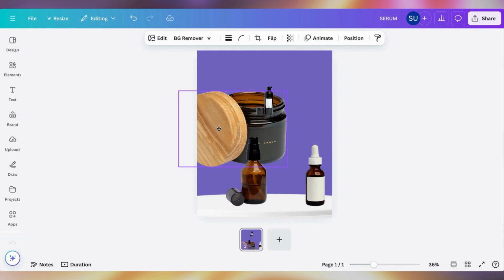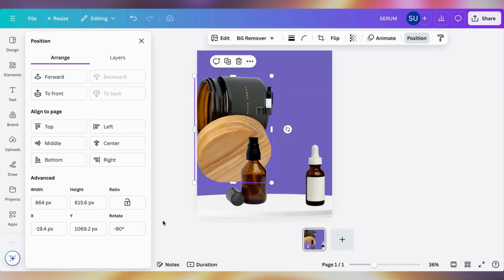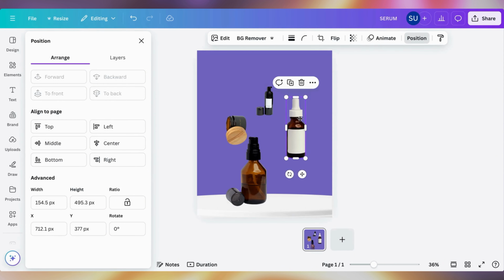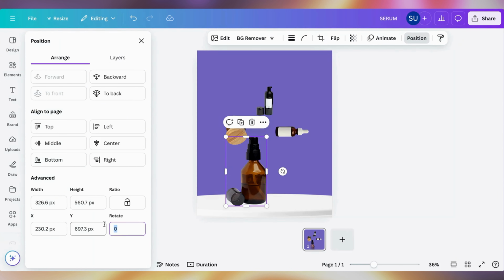Now you're going to position and rotate each of these images. So for this, I'm rotating it minus 90 degrees. Rotate this as well to 90 degrees. Then the last one, we're also going to rotate to minus 180.